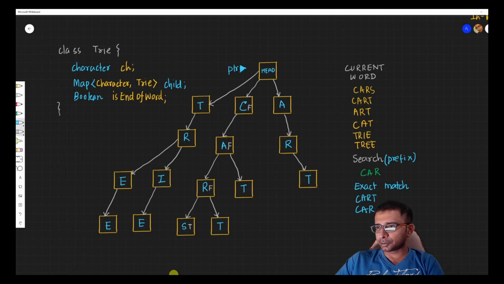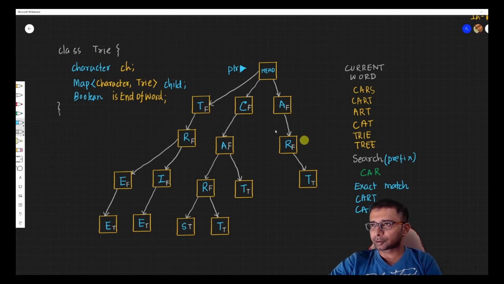For cat also, we are going to store a true. And for cart also, we are going to store a true. For every node that is ending particularly at that cell, we are going to store a true or a false. So at the end, the try will look something like this.